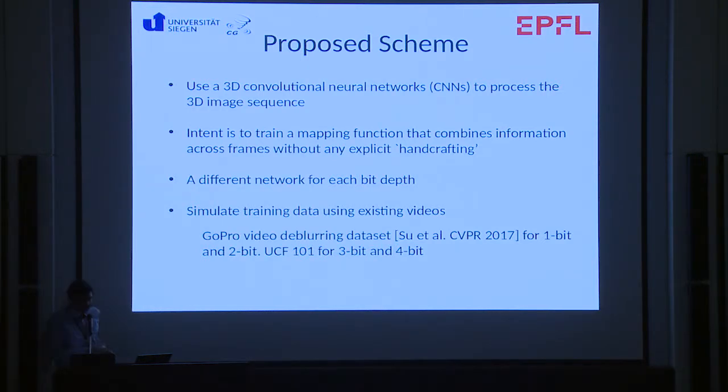And for each bit depth scenario, we train a separate network because the statistics vary if we change the bit depth. And some more details about the data set we use for training. Currently, we don't have any data set for SPAD cameras. So what we do is we simulate data.